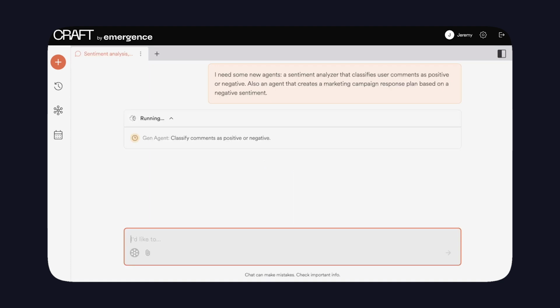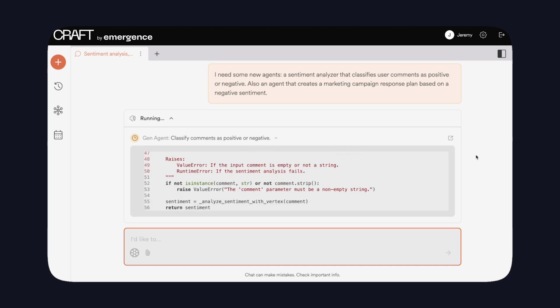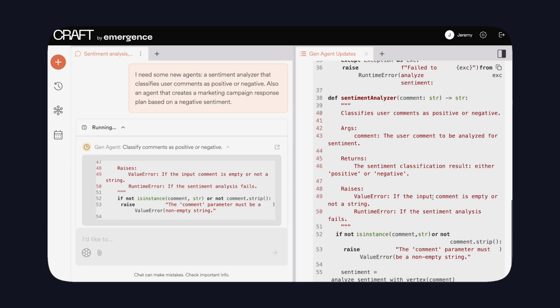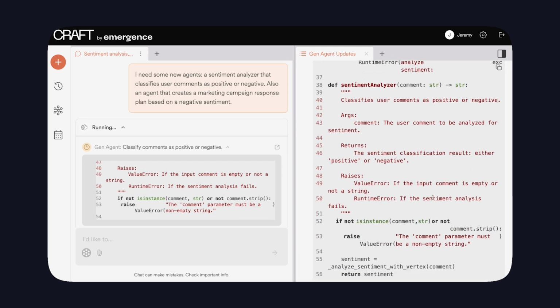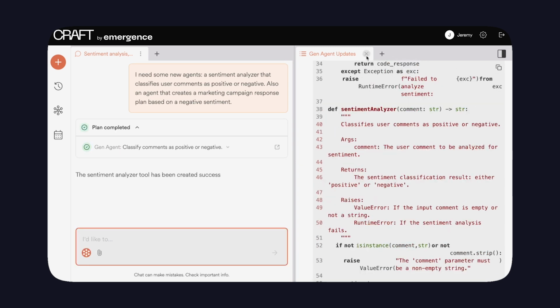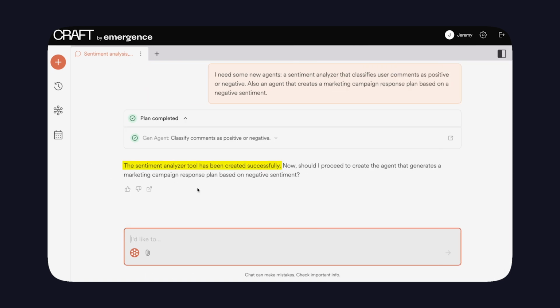Okay, so it's going to start off by creating my first agent, the sentiment analyzer agent. What's happening here in the background is that the system is generating custom code for this agent. I can actually inspect this code here. The system will test and verify this code, and if it's satisfied, it will save the agent to the system so I can reuse it in the future. It looks like it's satisfied.